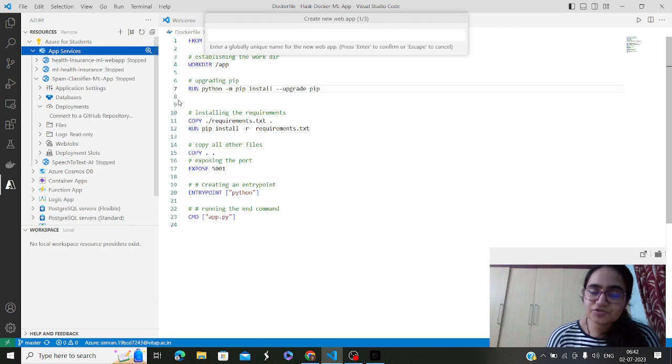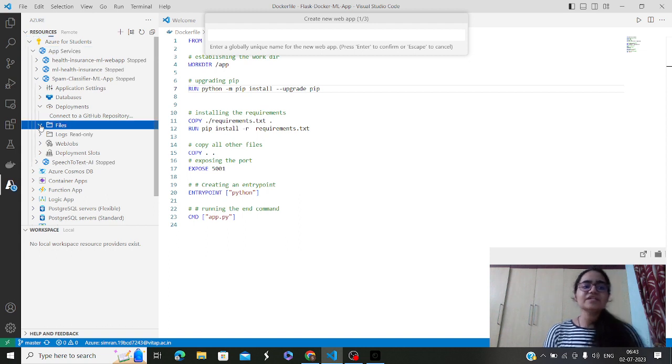Otherwise, without connecting to your GitHub repository, if you don't want to, even though you have pushed it to your GitHub, you don't want to connect to the GitHub repository and then deploy, what I did is through the container, Docker container image. That is again one more thing you can do. Then you have files over here. These are some of the features I would like to introduce you.